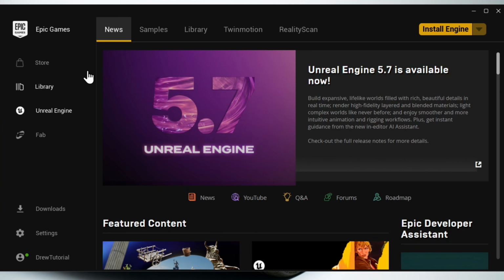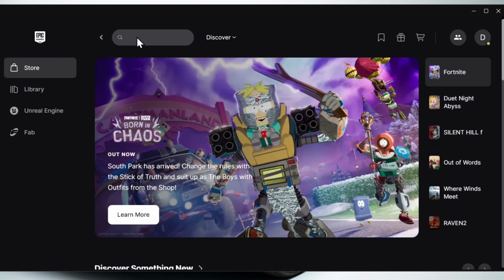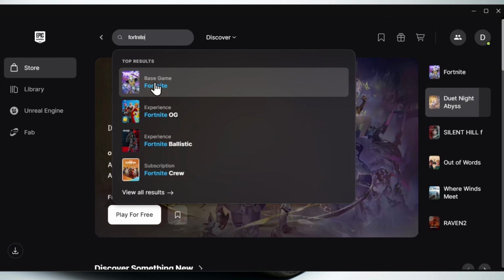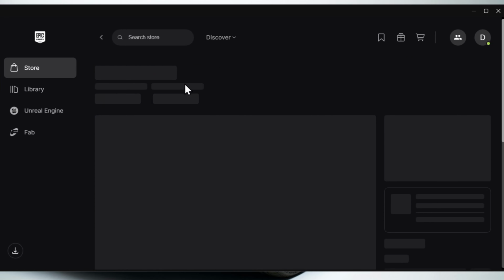Now, once you're in the Epic Games launcher, you want to go ahead and click on the store on the upper left hand side, and you want to simply use a search on the upper left to type in Fortnite. And you will see some results. You want to keep on the base game. So click on the option that says base game.